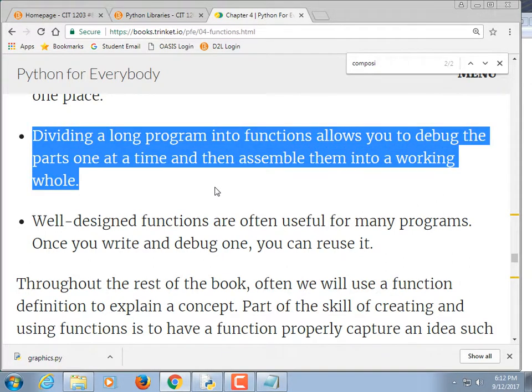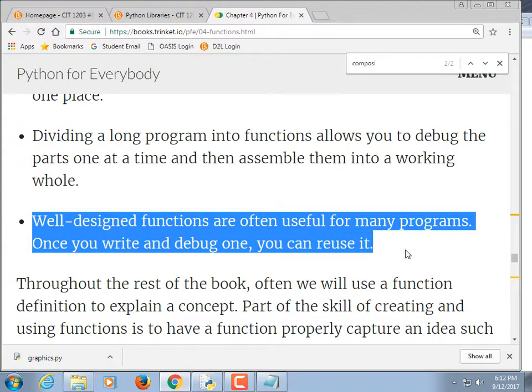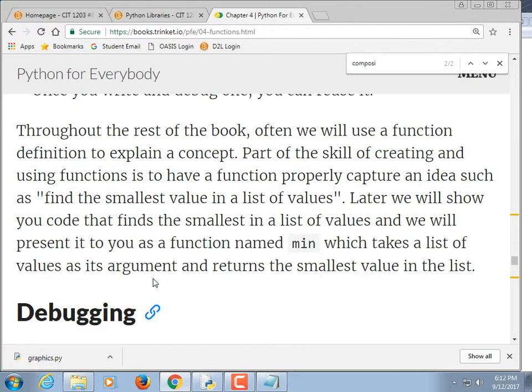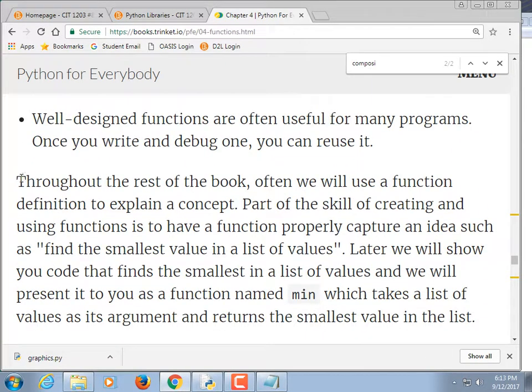Dividing a program into functions allows you to debug it one part at a time and then assemble it. And a well-designed function is often useful for many programs. Once you write it and debug it, you can reuse it. Just save it as its own file. Import it when you need to.